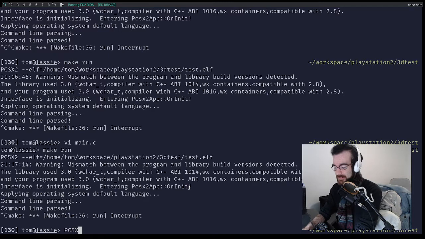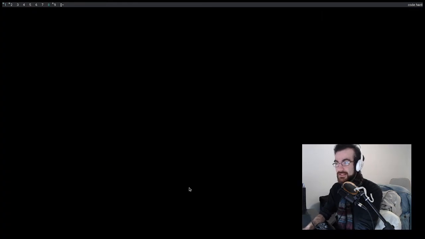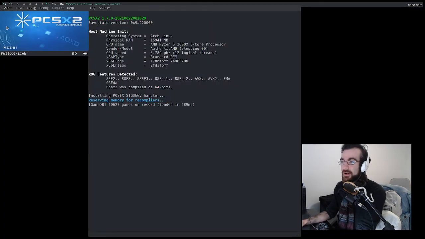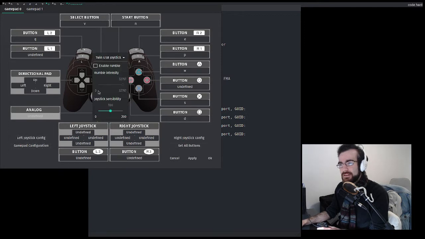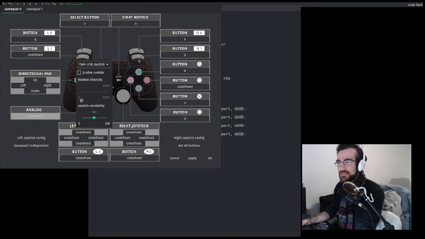Let us... Well, hold on. Let's just go to PCSX2, config, gamepad settings. Can we just... weird. Left joystick. Gamepad configuration? Twin USB joystick, joystick sensitivity. See, is this what I want? I don't know, I thought you had to set it up.